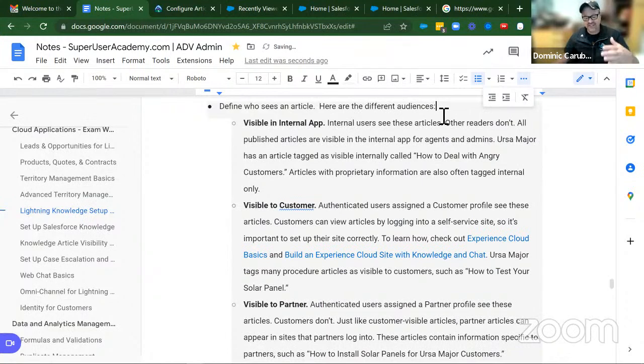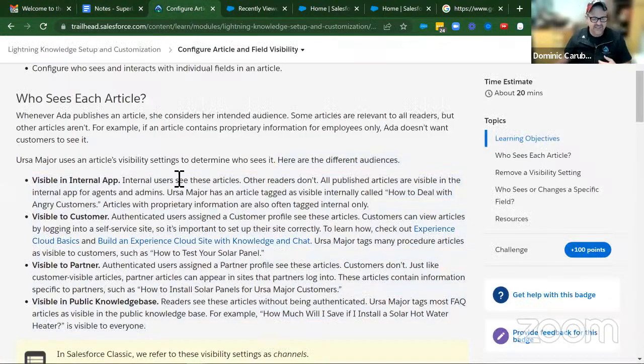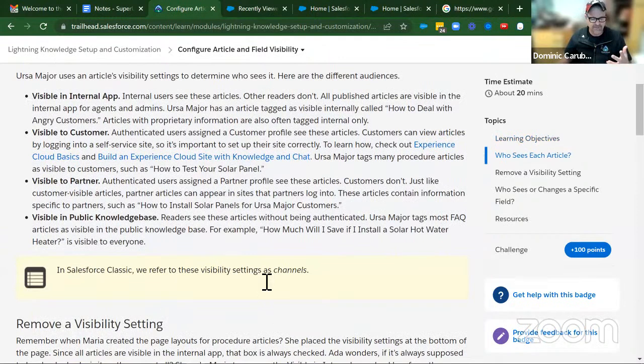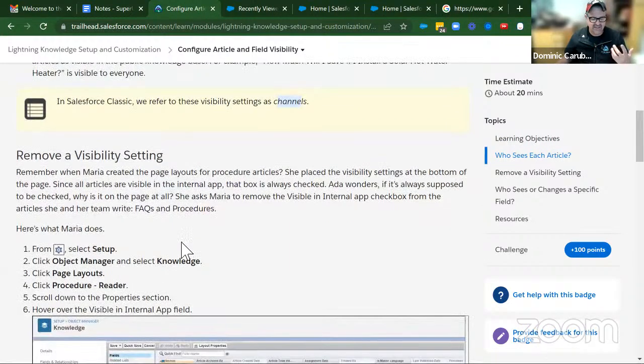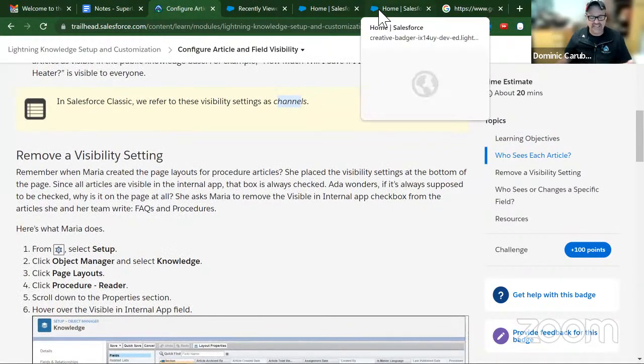If you're not familiar with this, these are the things you're going to have to remember, right? So visible in internal app, visible to customer, visible to partner, visible in public knowledge base. Well, that makes sense. Internal, external customer, external partner, or external everybody. There you go. Those are the 4 ones. So we refer to these as channels in Classic, but we'll see how they work in Lightning.